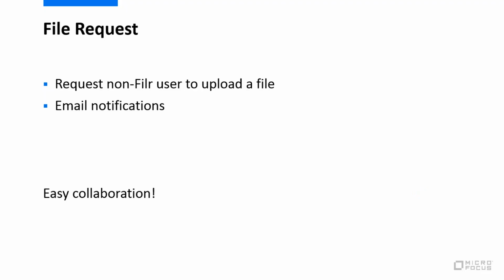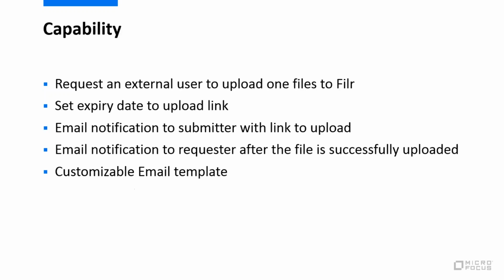The next useful and interesting feature that we added was with respect to file request. Now, file request allows your users to request a non-Filer user to upload a single file, right? For example, your user is working with a partner, so he or she wants just one file to be uploaded by this partner, who may not want to spend time creating an account in Filer if it's just for a single file transfer, right?